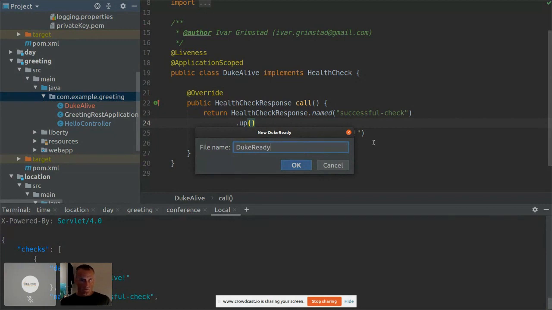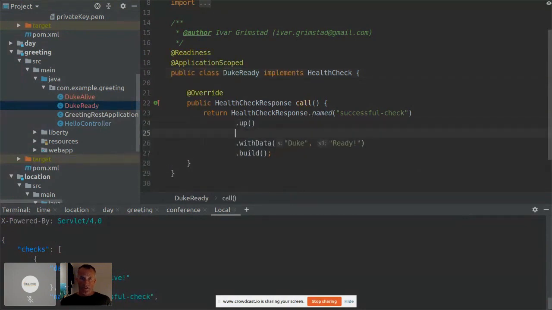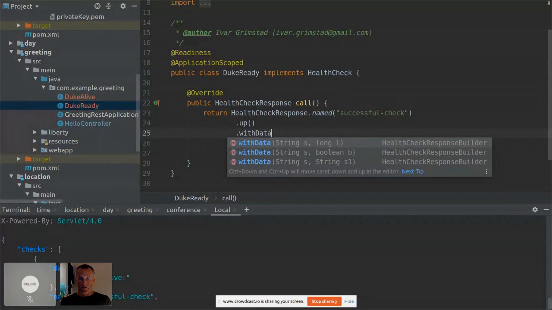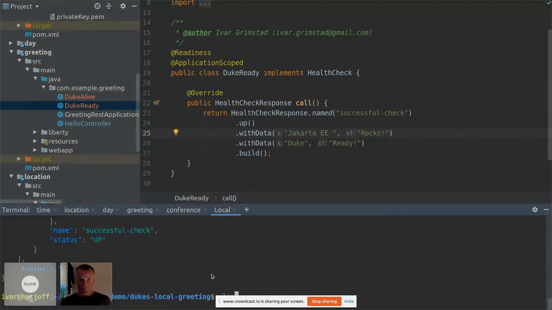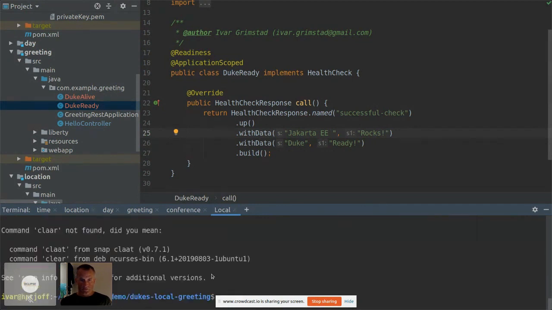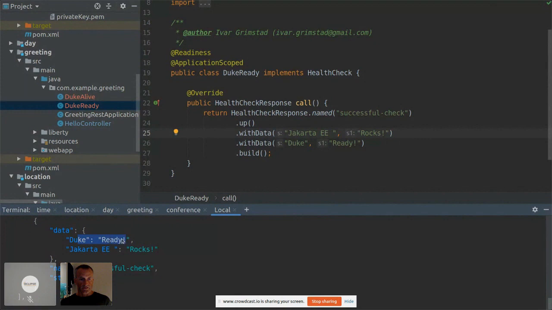So I set up the readiness probe like this, and if I wanted to add more data here, I could do that. Something like Jakarta Rocks, for example. And if I go in and touch the readiness probe, it should give me the text that I'm giving, that the Duke is ready and Jakarta rocks. So you see, it's very easy to create your own health checks, and this one has the readiness endpoint.